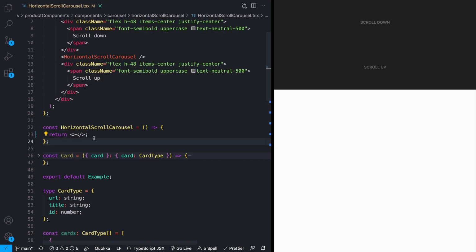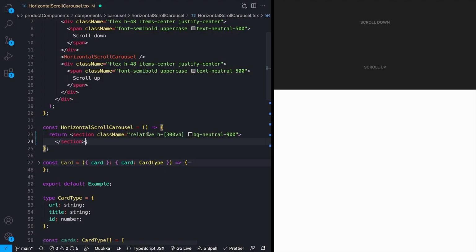To start, let's just lay everything out. I'll add a section element with a height of 300 viewport height, position relative so that our inner element can be sticky to it, and a background of this dark gray color.